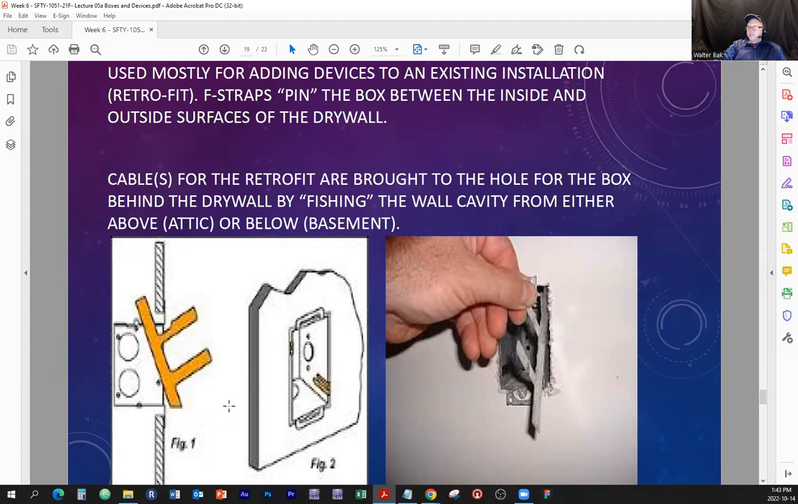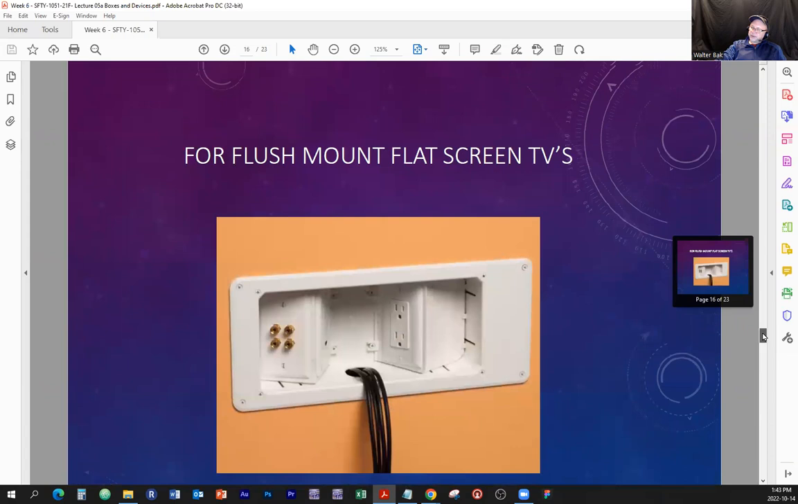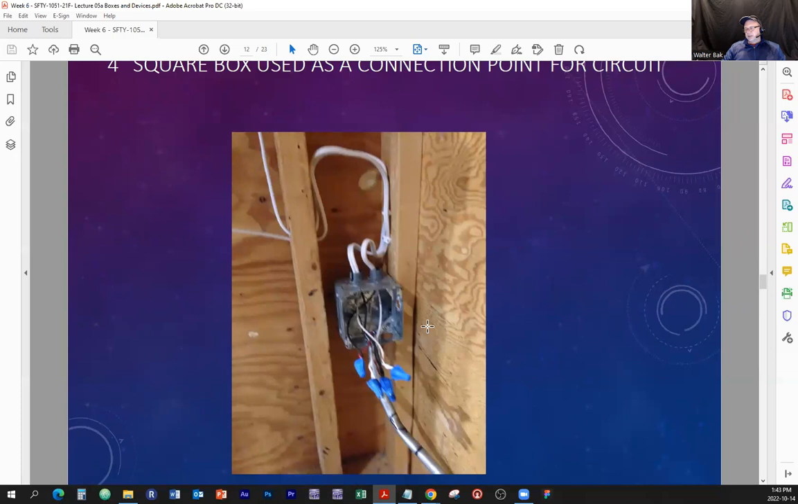When you are mounting a box, let's go back a few slides. There you go. If it's a new installation, and that's before the drywall is installed, or maybe sometimes there is no drywall at all, and you have the exposed ribcage of all the framing, no problem, you just mount them to the studs.